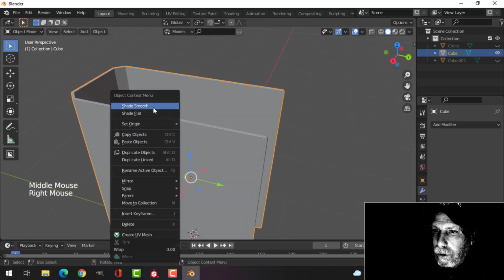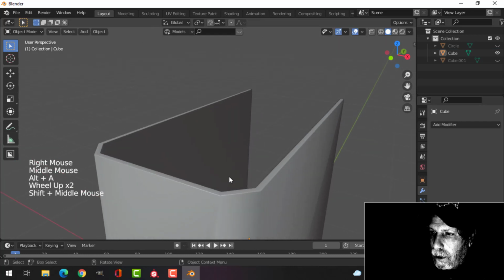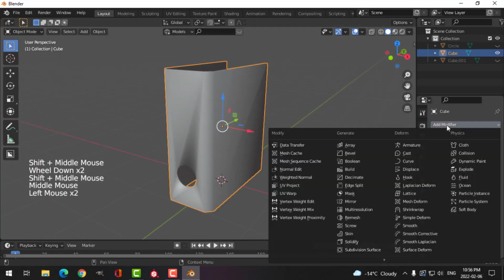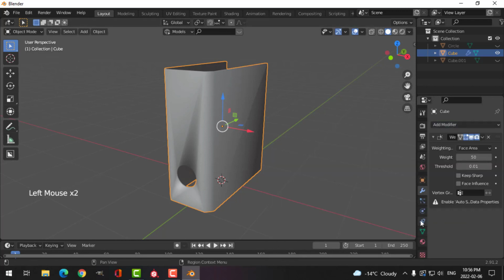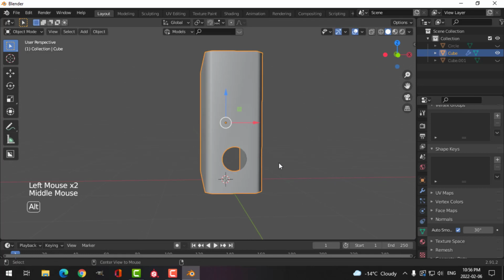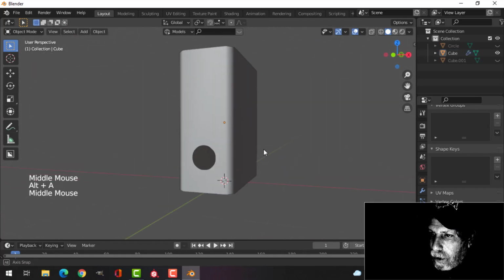Okay, shade smooth. And now what we'll do is we'll fix this up by adding a weighted normal. And under normals, choose auto smooth. So there's the outside of our binder.